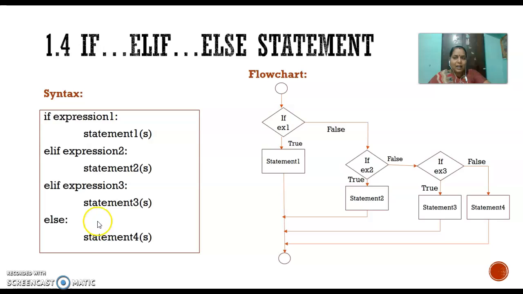So we can add as many conditions as we want, and based on that, the number of statement blocks is getting executed. For example, if expression 1 is true, statement 1 is executed, and it will go to the next statement. If it is false, it will go to expression 2. If this is true, statement 2 is executed.